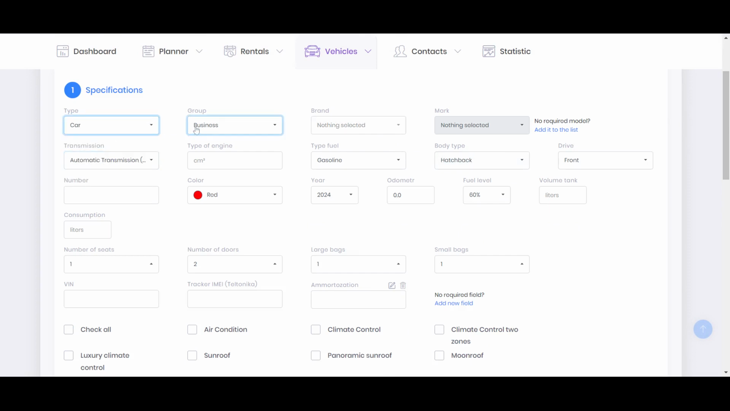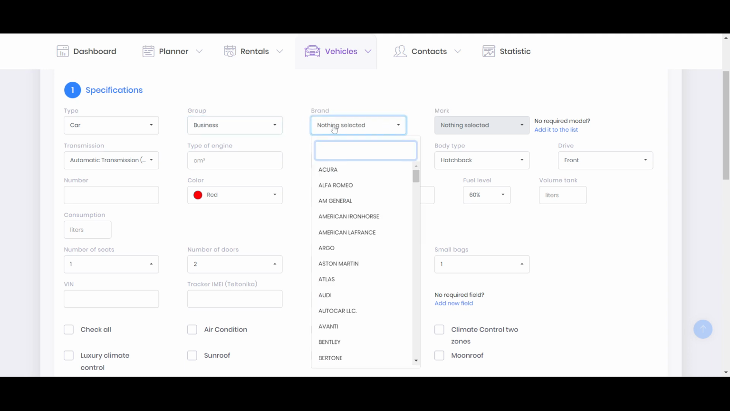The next group is to choose where my car will belong. I have the following groups, right? And I want to put it inside my business group, so I press business. The next step is to select your brand and its trademark. So brand and mark. We will add Maserati.